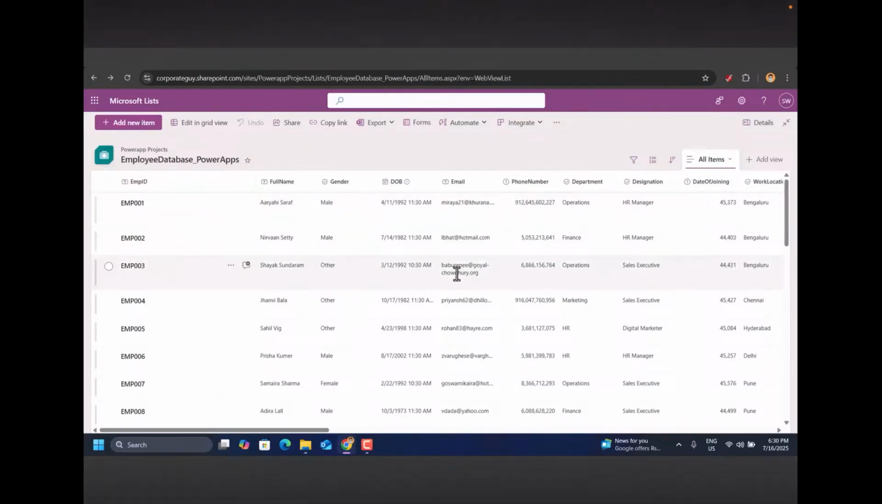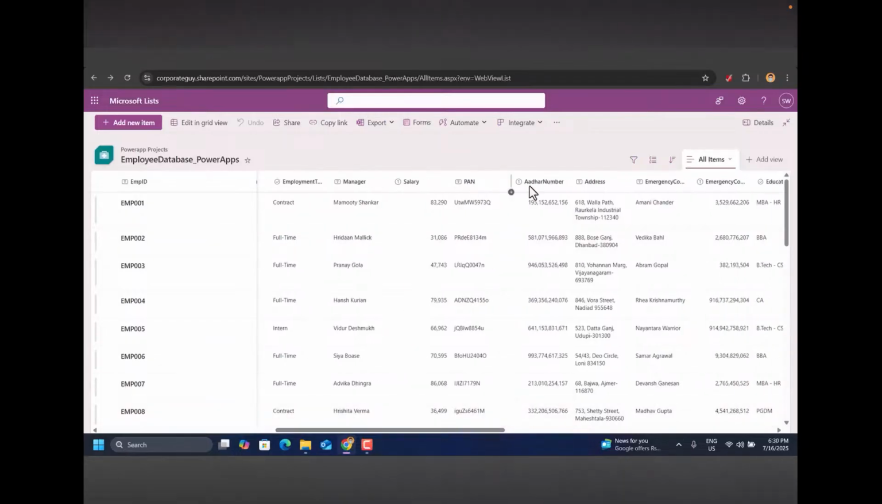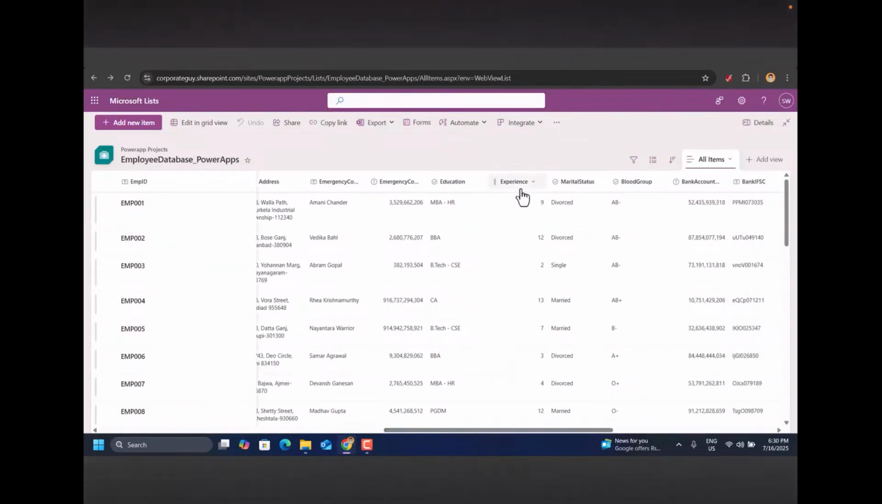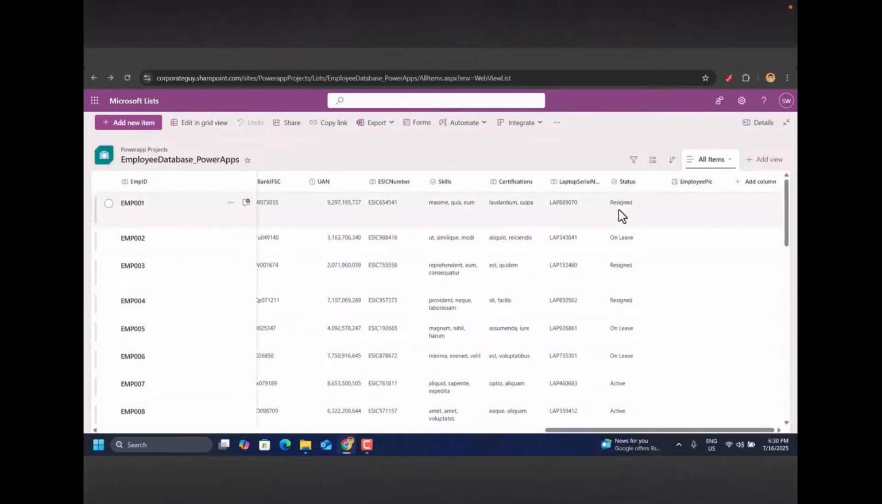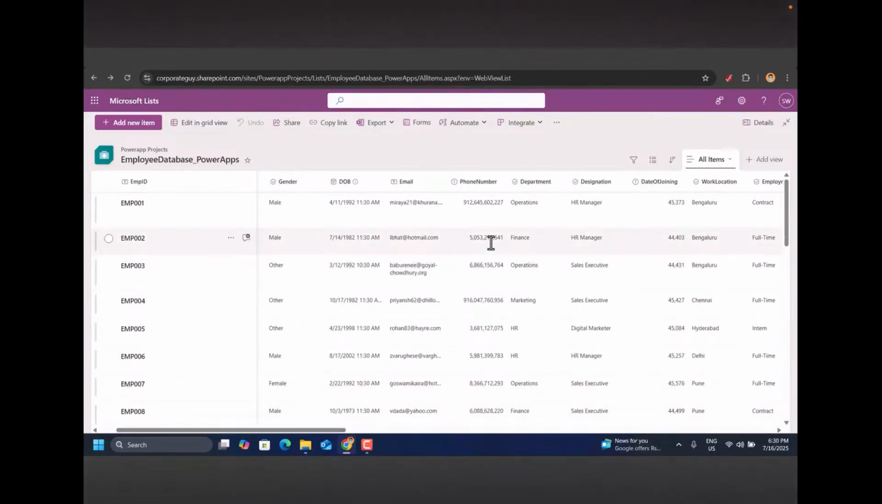Then we have full name, gender, date of birth, email, phone number, and all basic details. And then we have the other options like the skills and certifications, which have drop downs. You can select from those drop downs what kind of skills and certifications you want to add under that employee. Then we have the status, whether the employee has resigned, on leave, or active. And then the last column is the employee picture. So we'll use all these columns and this information and connect it with the Power Apps.